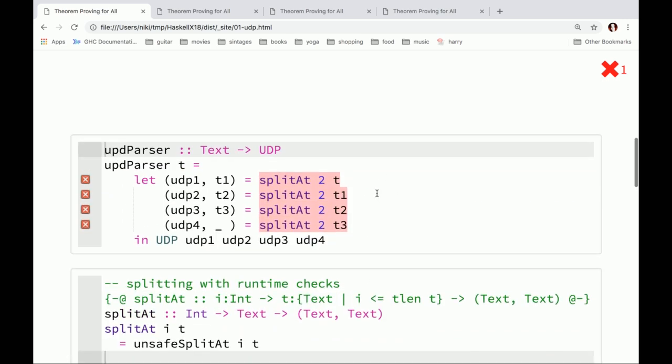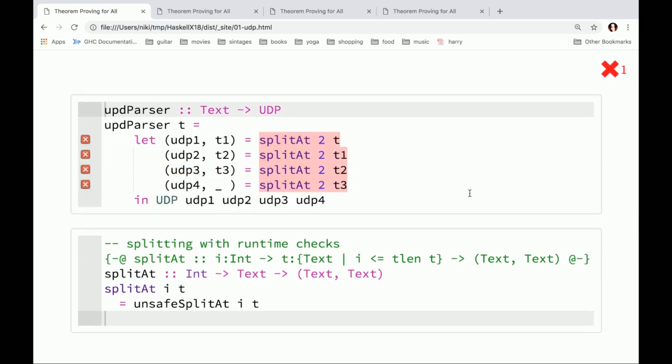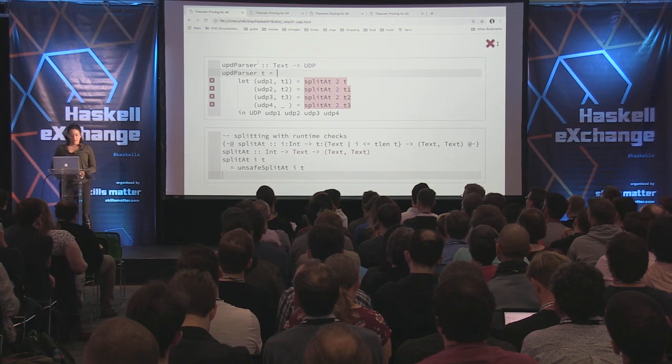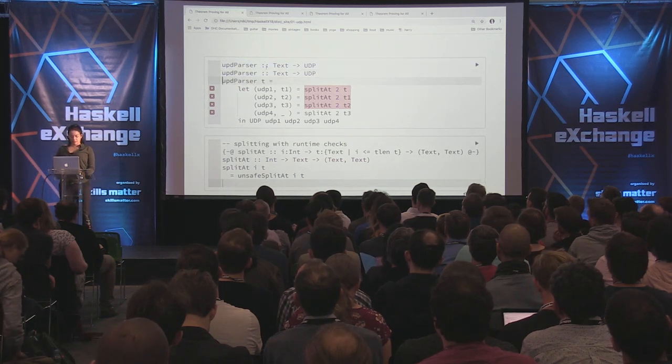So if I go back to my UDB parser code, then I have liquid errors, because LiquidHaskell cannot prove that this t over there has length that is always greater than this 2 that I am doing over here. So how do I fix that? The length of the text has to be greater than 8. We can do that.